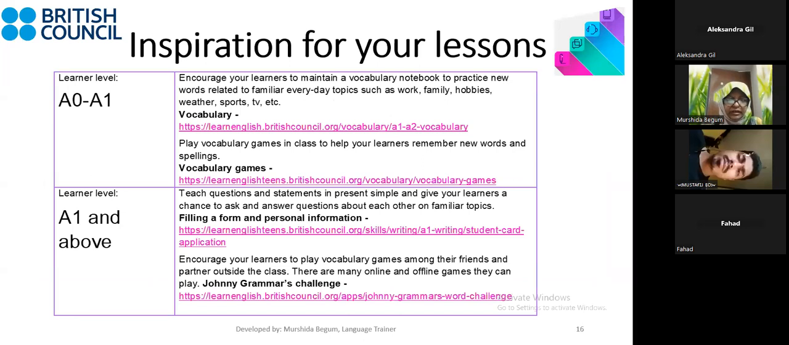Now, looking at the different websites, we encourage learners to maintain a vocabulary notebook so they get the everyday topic words on work, family, hobbies, and then I'm going to take you through some vocabulary games, filling out a form, personal information. This is what I'm going to take you through.